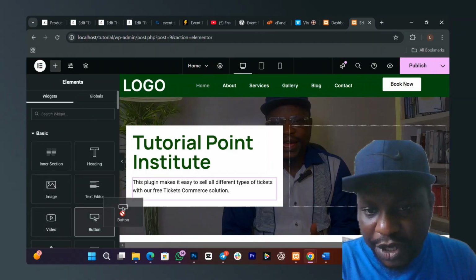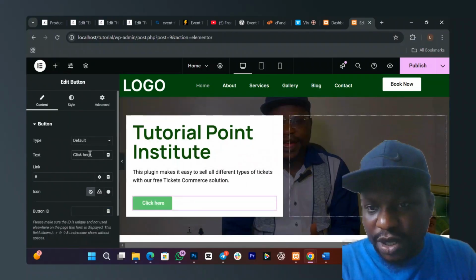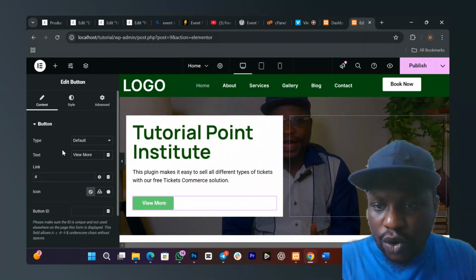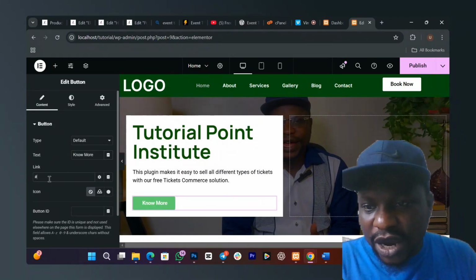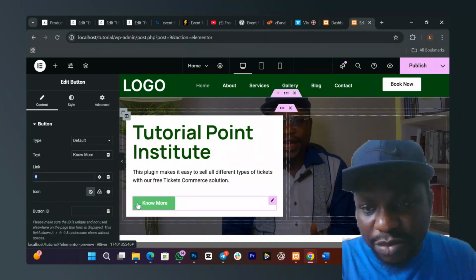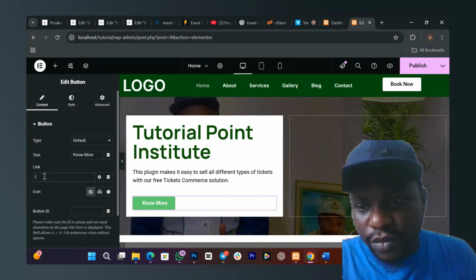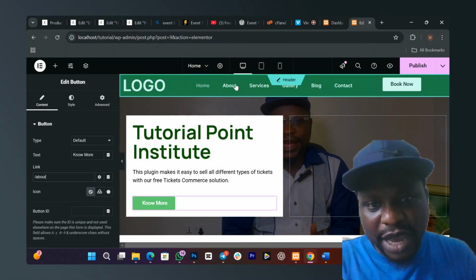Now the next thing is for me to add a button. I'll come and pick a button. Now the button will just say no more. Now the link is where, if you click this button, you want it to take you to. So it can be /about like this. So meaning if I click no more, it should take me to my about page.